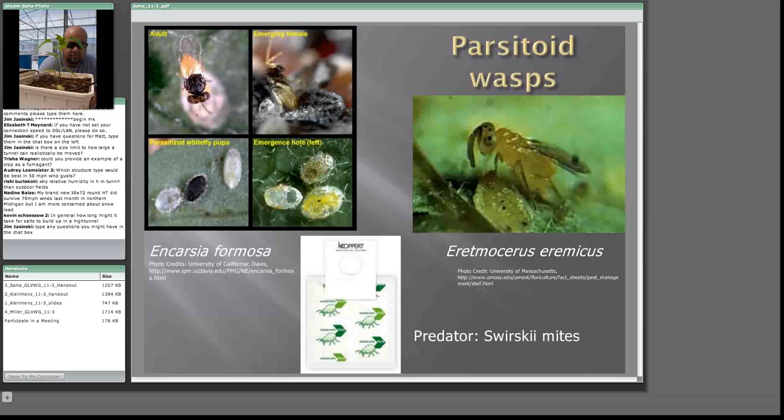However, one point to note is that Swirskii mites have had some difficulty establishing populations in tomato crops due to the large amount of trichomes, but have been useful for whitefly management in other solanaceous and cucurbit vegetable crops such as bell peppers and cucumbers.